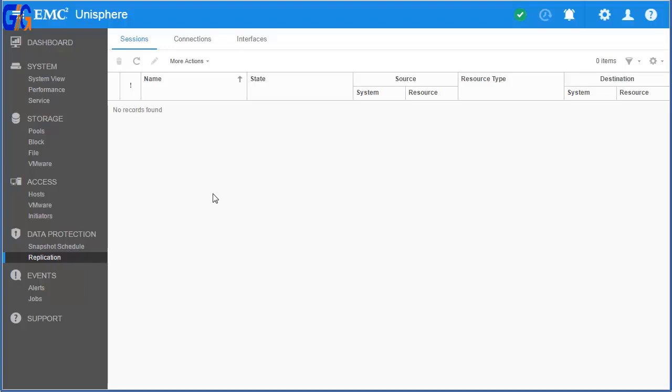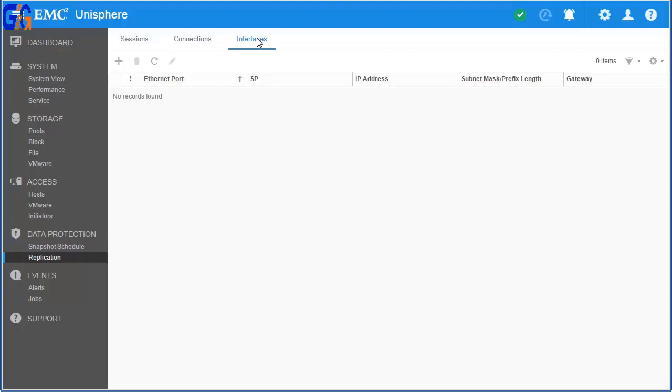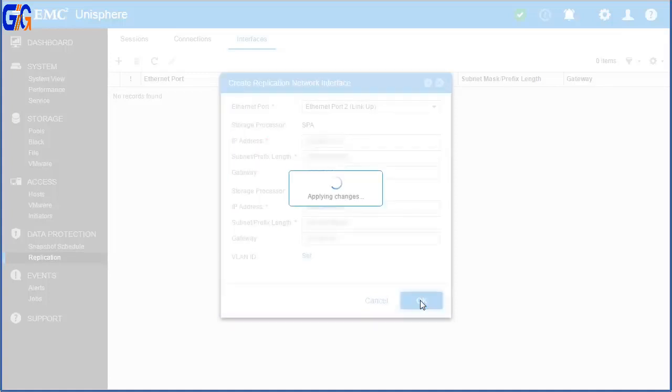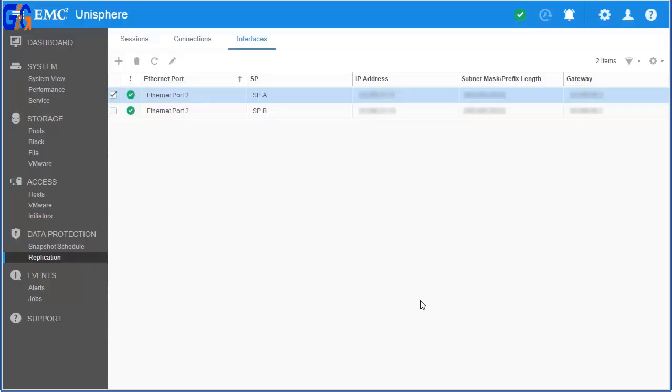Begin by clicking Interfaces. Click the plus button to open the Create Replication Network Interface menu. We will input the IP information for our replication interfaces. Click OK and wait for the interfaces to be created. The interfaces have been created successfully and are now listed on the Interfaces page. A replication interface has already been configured on our Unity VSA, so we can click the Connections tab to create a replication connection.